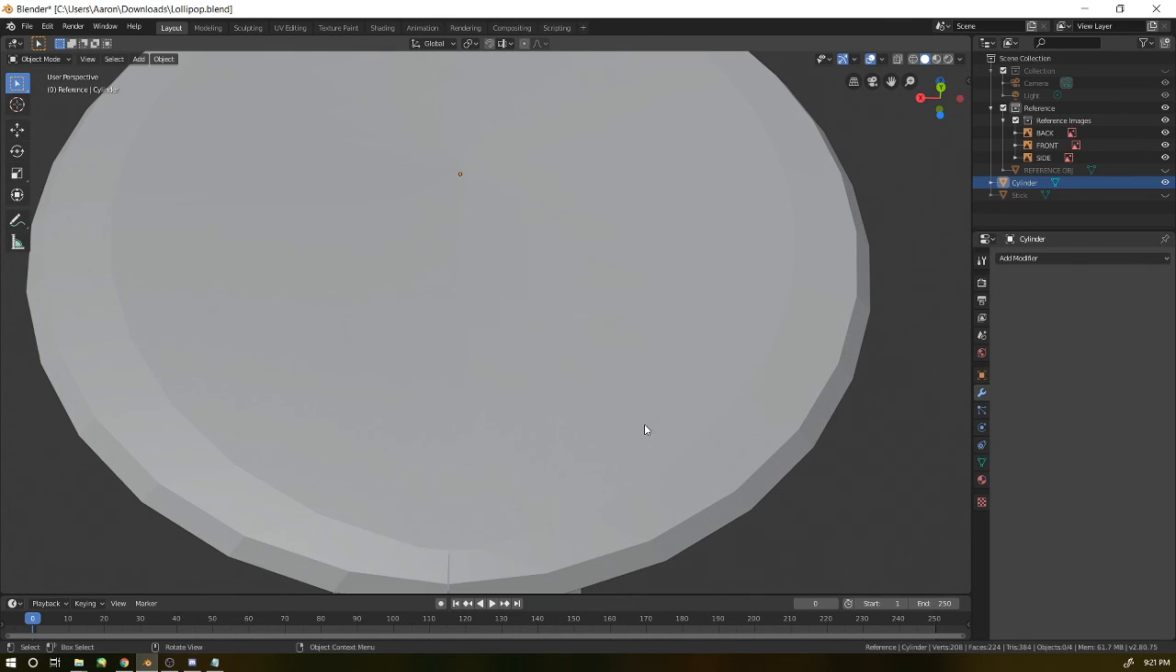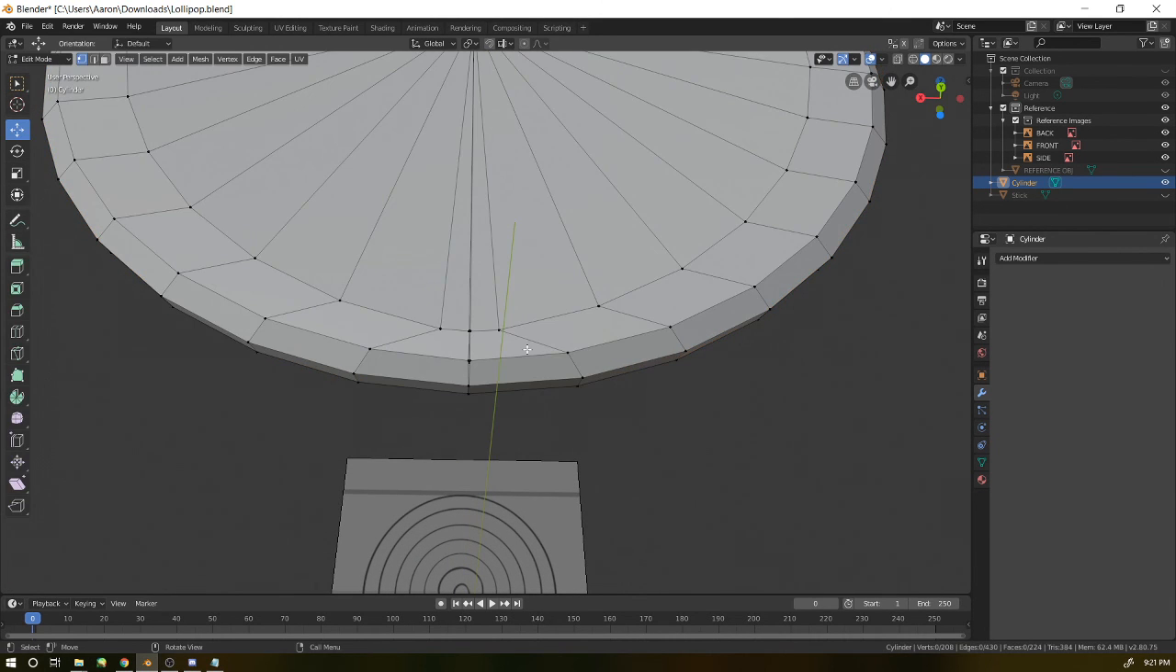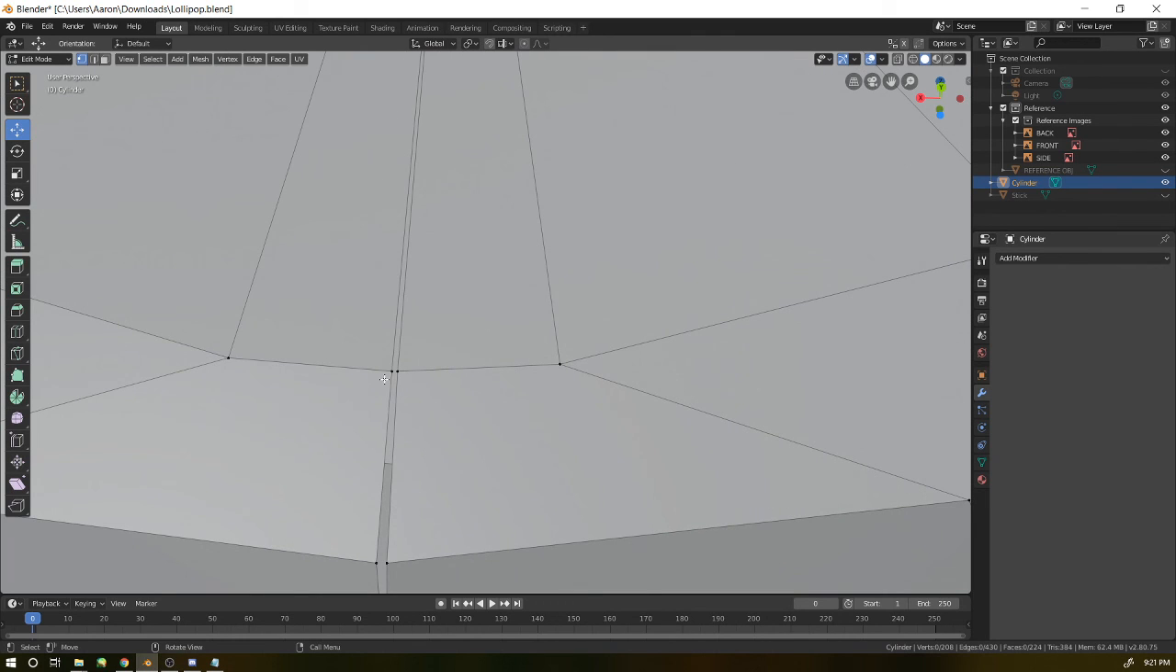I do see a tiny tear down here though that we need to fix. So let's tab back into edit mode. You can see that these vertices here are not connected. So I'm going to go select my box selector. We're already in our vertex mode. Select one vertex, hold down shift, click this one to select two.